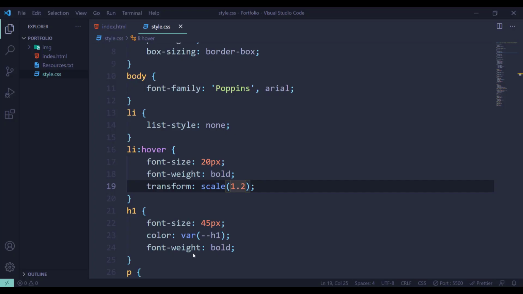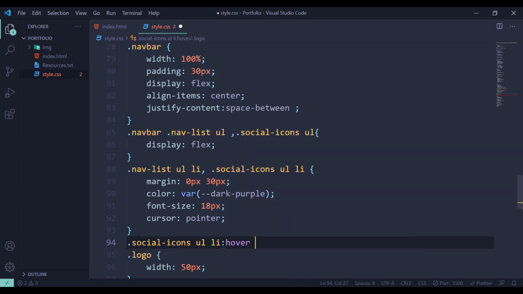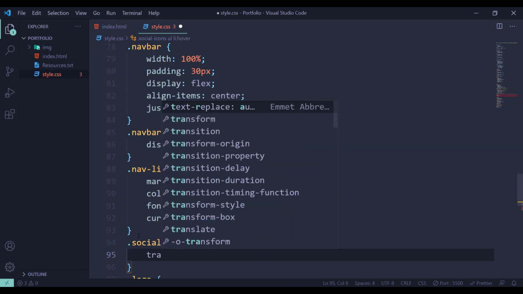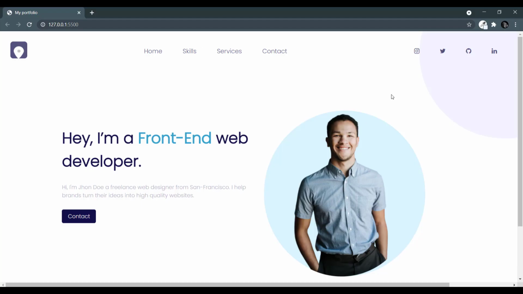So for that, for our social icons, li and hover, let's make a transform scale 1.4. Okay, and see this beautiful animation.